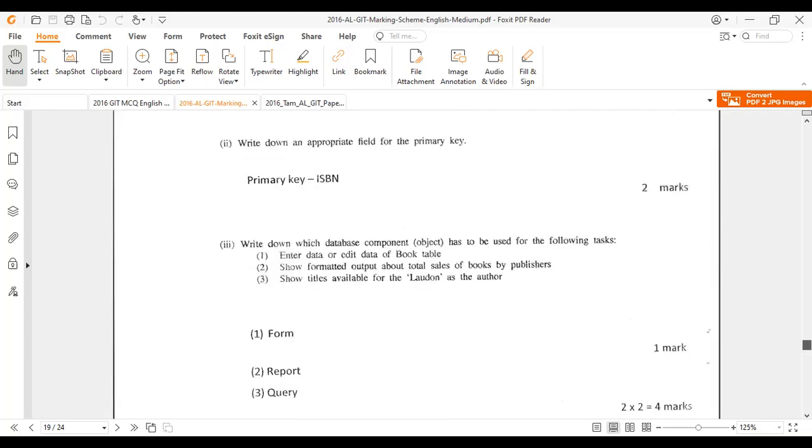So ISBN. Next one, write down which database component object has to be used for the following tasks. Enter data or edit data of the book table. Which database component? Form, right? Formatted output about total sales of books by publisher. So report. Titles available for a given author. So query, right? Okay.